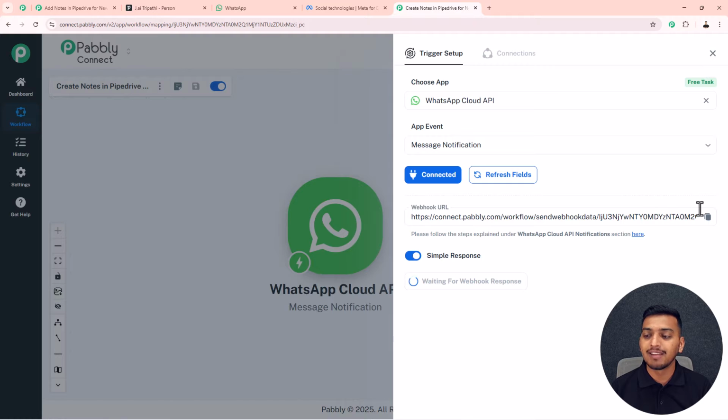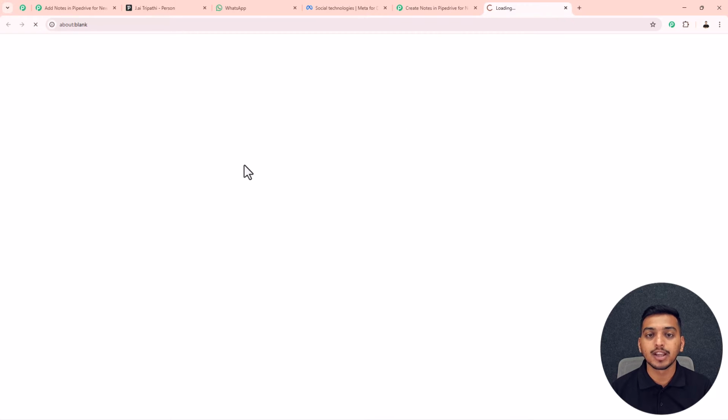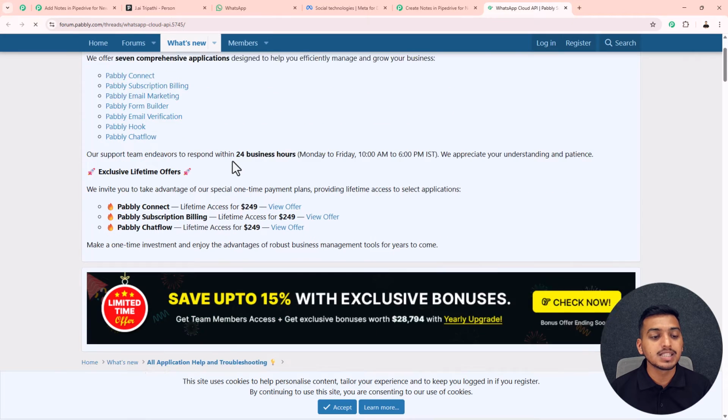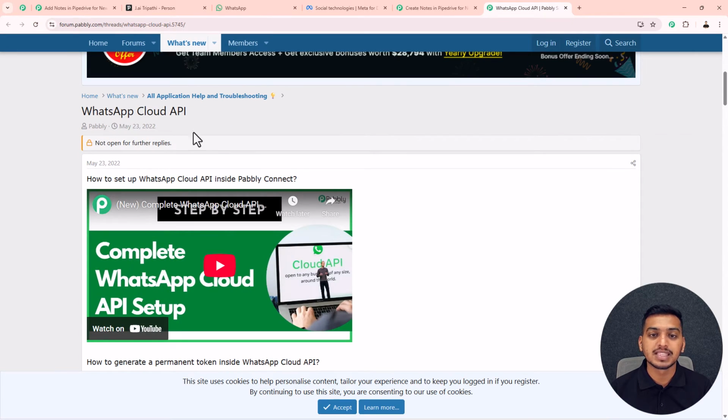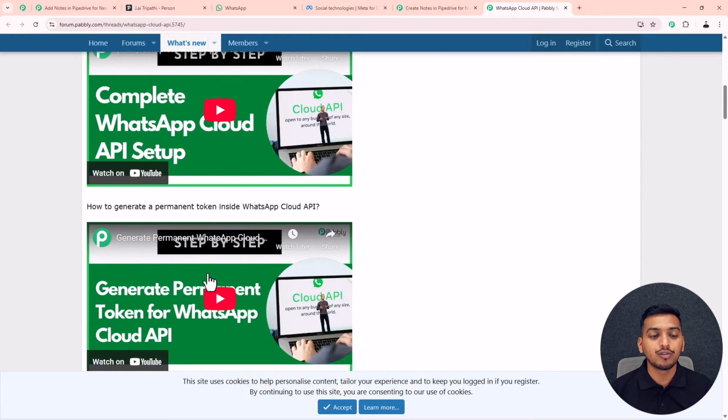So first of all, I will copy this webhook URL from here, and after that we have to follow the steps given under this WhatsApp Cloud API notification section hyperlink here. So when I click on this hyperlink, you will see that in this particular page, just below this WhatsApp Cloud API section, all the details about how you can connect your WhatsApp Cloud API account with Pabbly Connect are given in detail, and you can also watch these attached videos for better clarification.